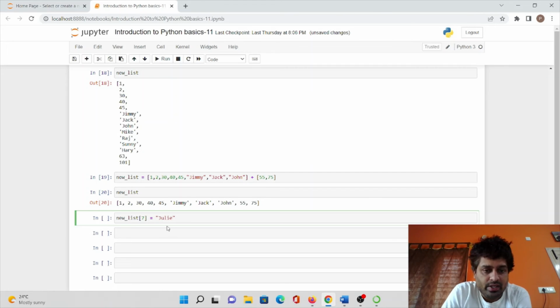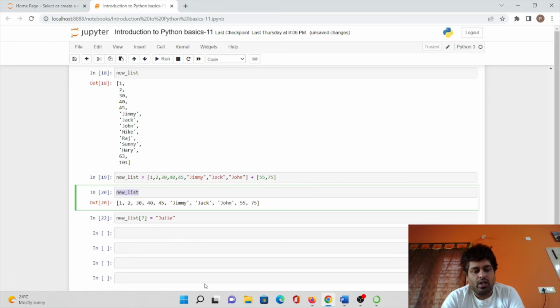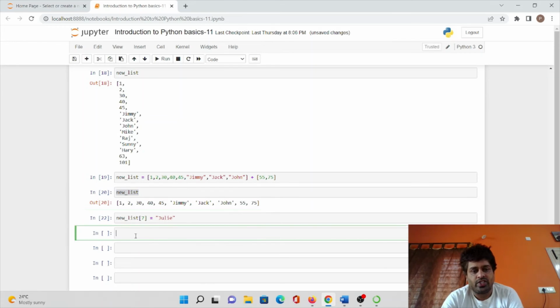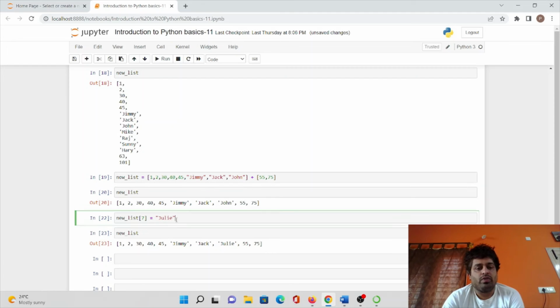Now let's try to run this particular cell. Okay, so now let's see the final list, the new list. So here you can see John is replaced with Julie. Okay, so this is what we call as lists are mutable.